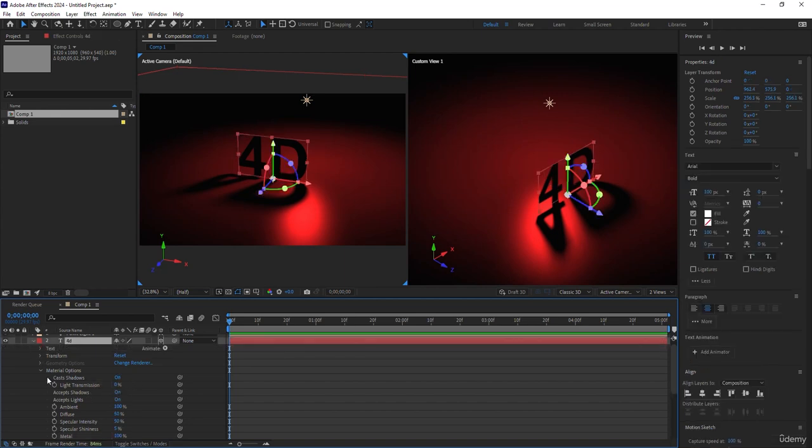Select the 4D layer, and then let's say okay, so that's it for this video.